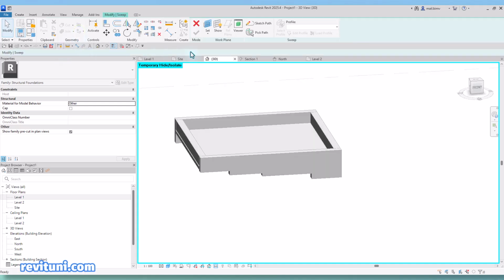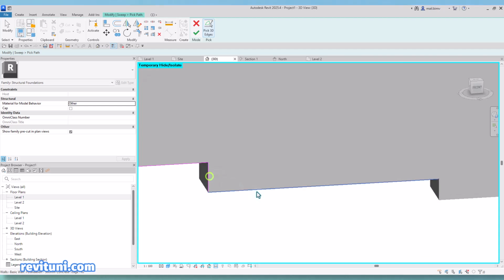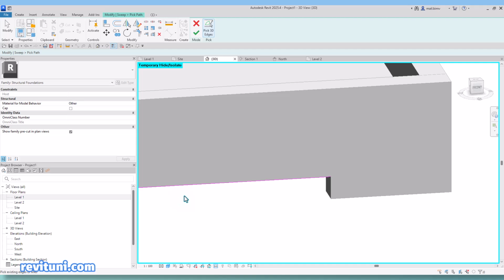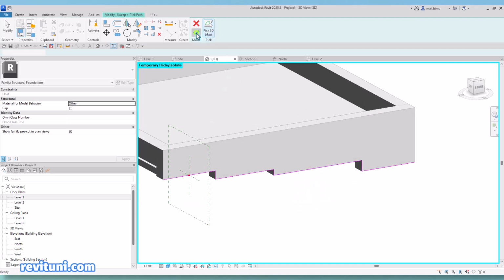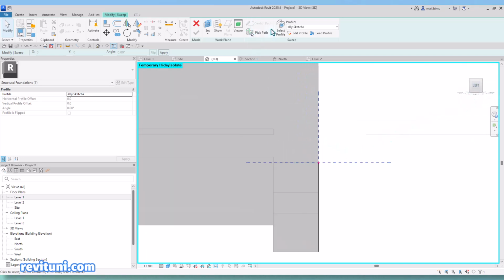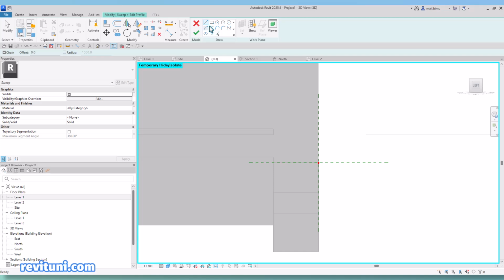So I will choose sweep, pick path. This is very convenient since I have the profile of the wall edited already. Okay. First step is ready. Now I need to think about the shape. So I click edit profile and I will draw a rectangle.